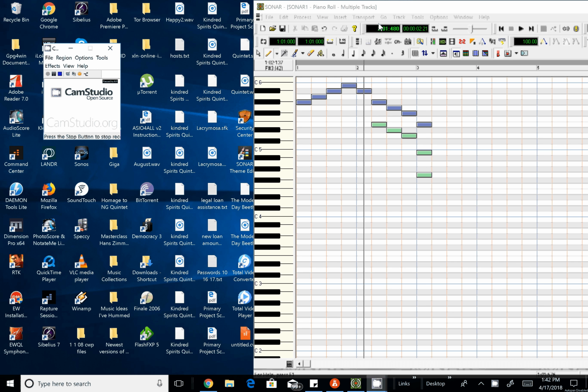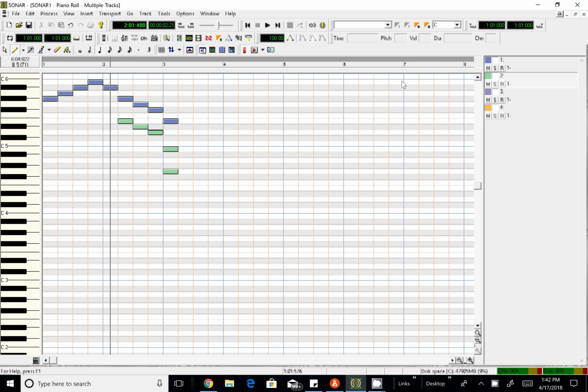Hey guys, so I just wanted to show you this example here. Actually, I have Sonar 2 open. Thank goodness, by some miracle, I found the old disk. But this is exactly what I'm talking about.